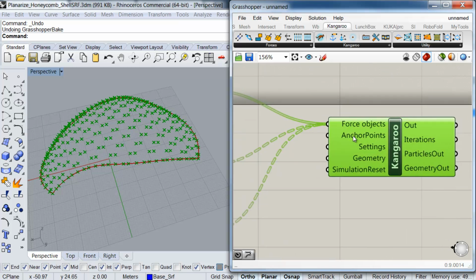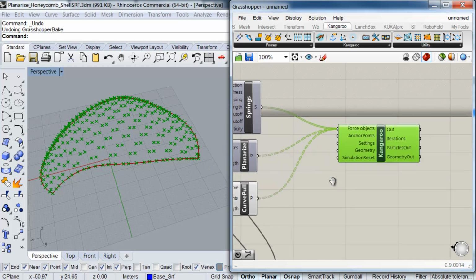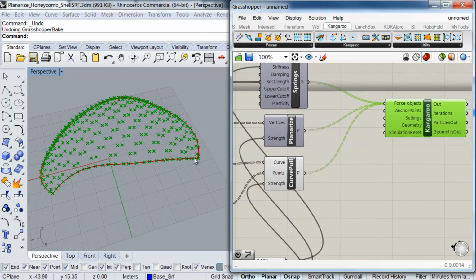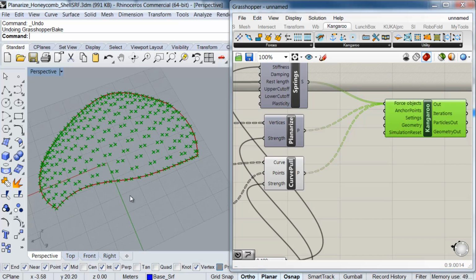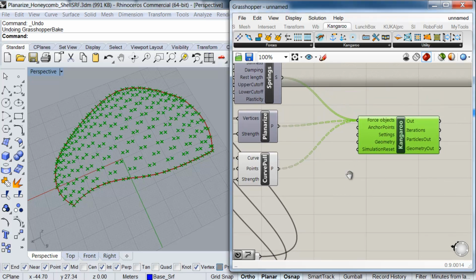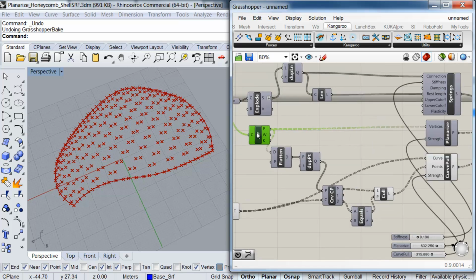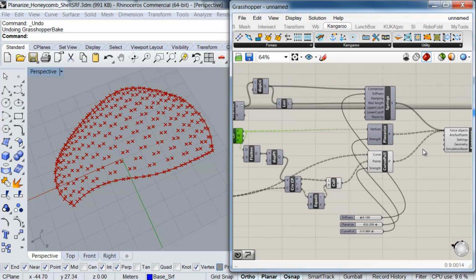So for my anchor points, I'm not actually going to be using any for this simulation, as I already have this force which is constraining all the particles on the edges from moving beyond the curve. So I'm going to leave this with nothing, and I'm also going to leave the settings as they are. We're not going to mess with them right now. And for my geometry, I want to select the control points of my vertices, which are these guys.